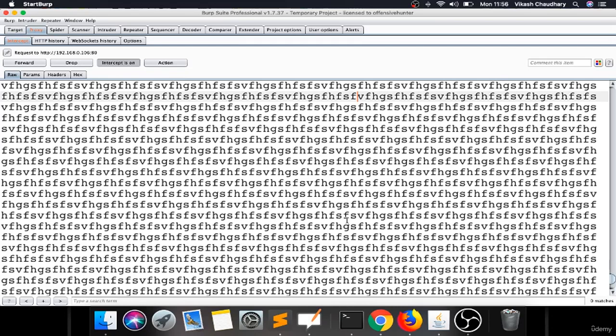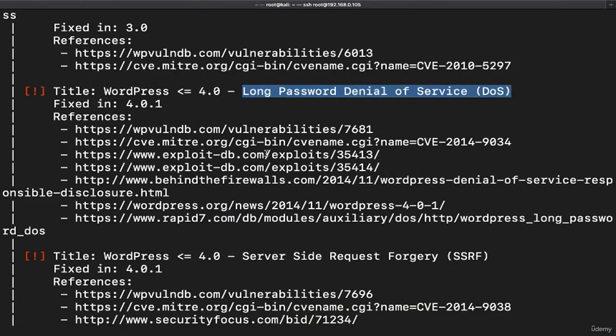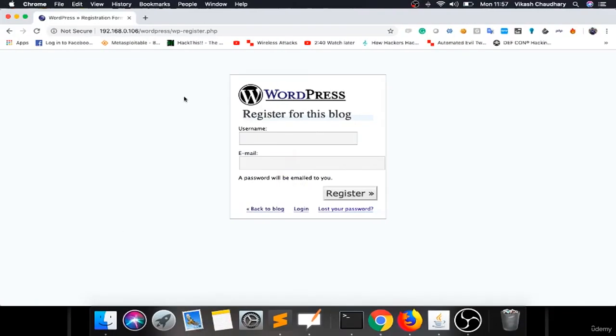No, it's not working. Just wait. In the meantime, let me simply go see these exploits over there. You can also read this exploit. So copy this now. Let me read this exploit in the meantime.